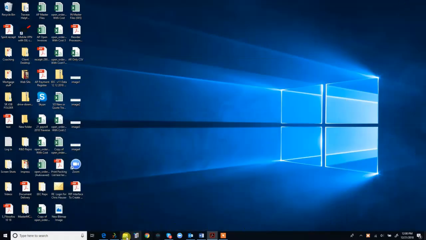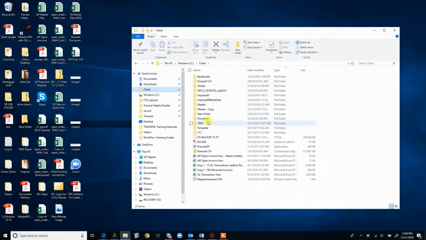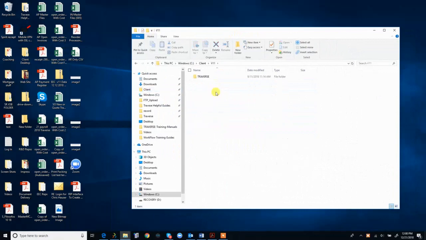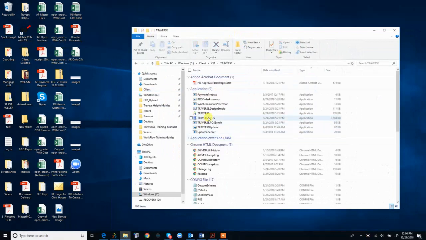So it is a separate application from the Traverse application. And so I've got mine saved in here. It's usually saved within the Traverse folder, although you can obviously make a shortcut to get here that you'd want to put on the main screen.